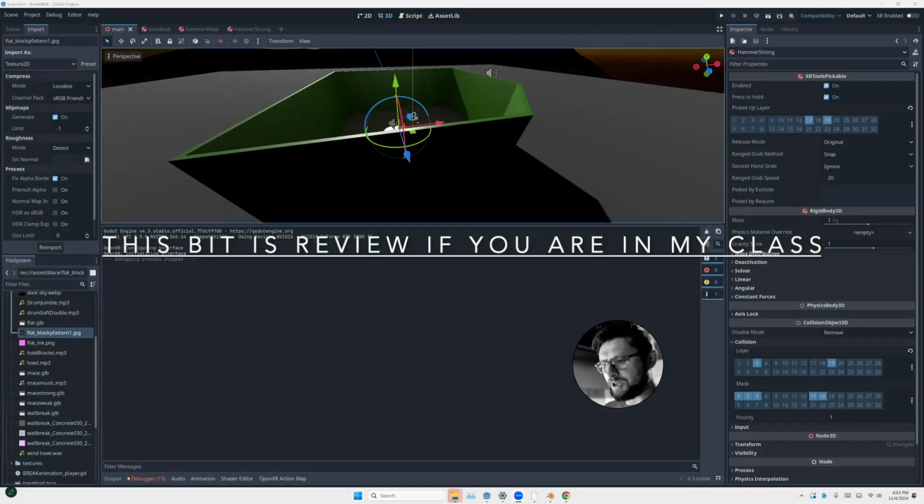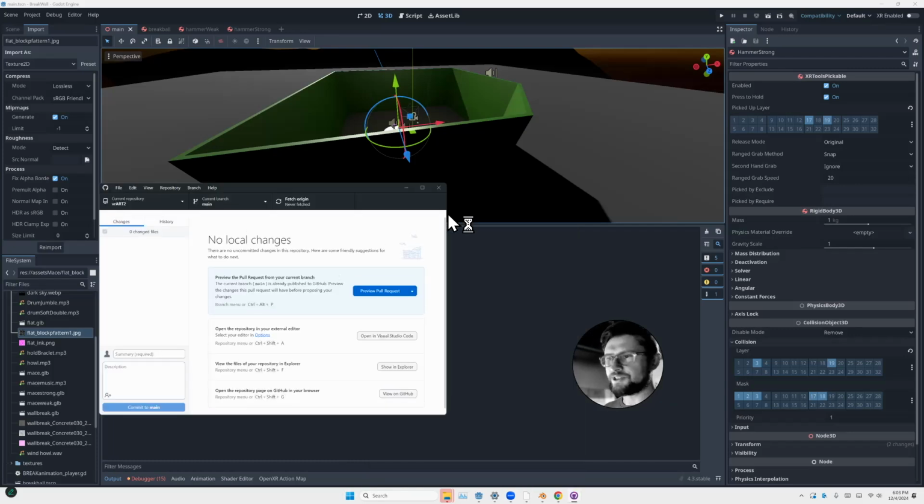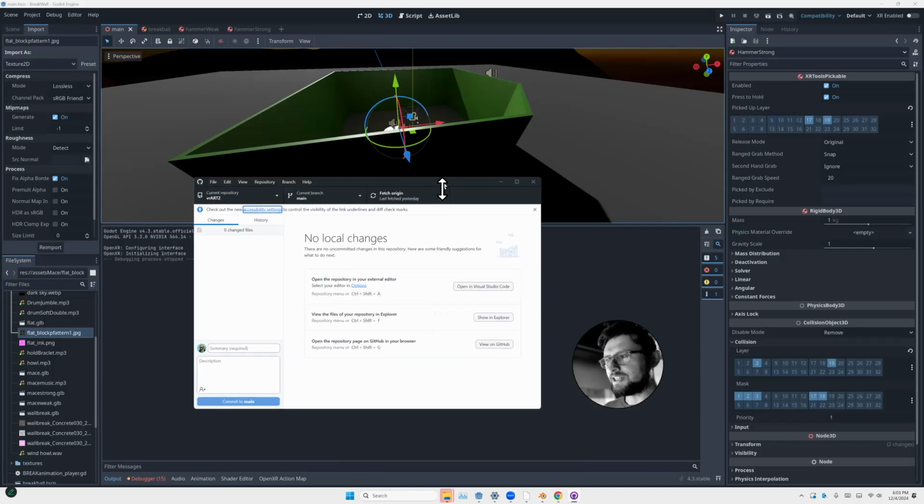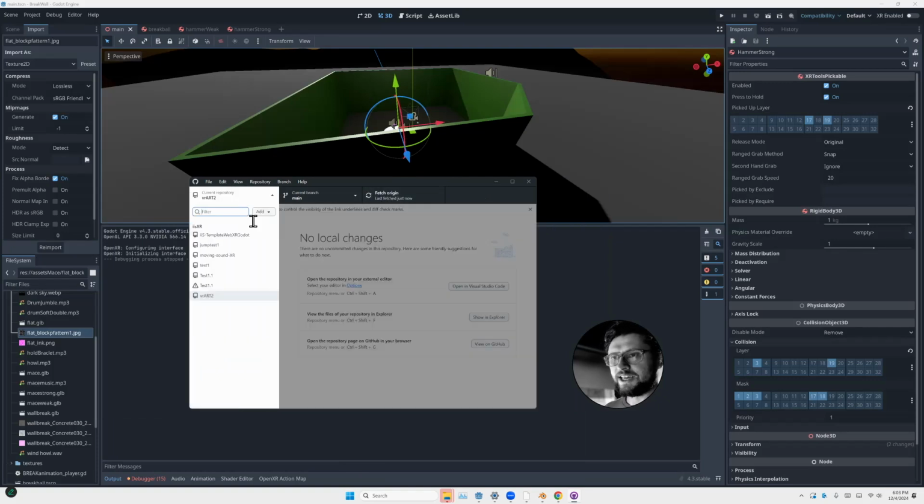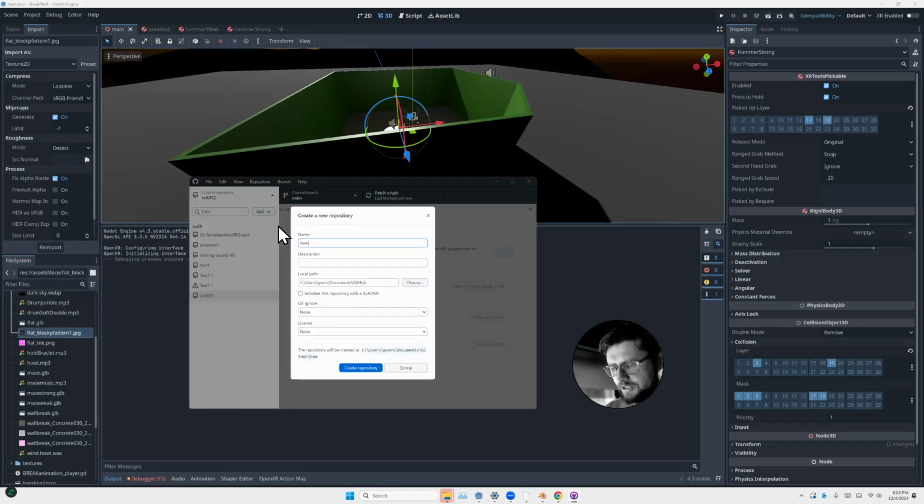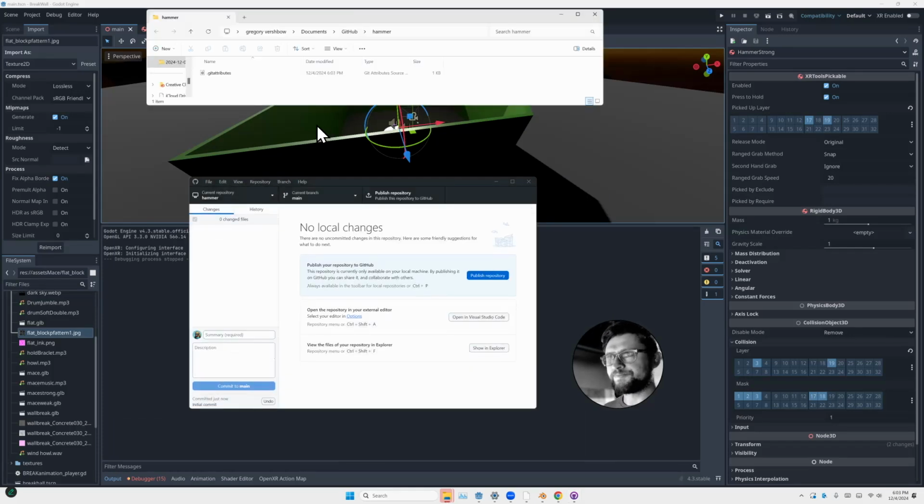If you want to quickly have this up on webXR so your friends can try it out, first thing we're going to do is open GitHub. If you're totally unfamiliar with GitHub, I recommend you learn about that. But what we're going to do is create a new repository. We'll call it Hammer, create repository. And then we're going to show it in the Explorer.